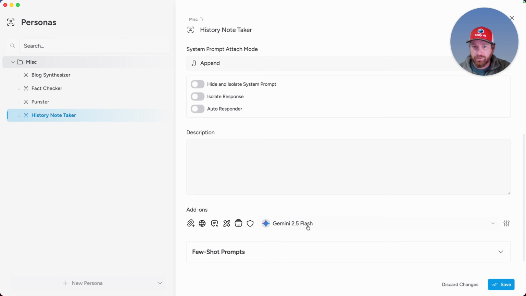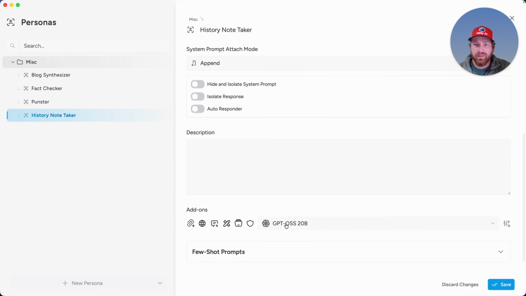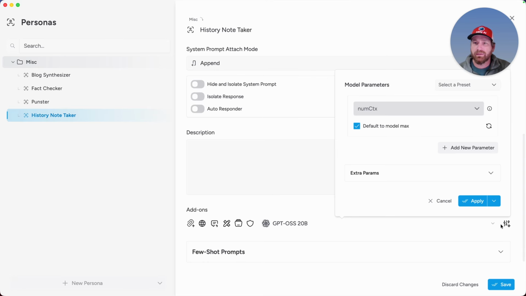One last thing, if we scroll down, I had this set to Gemini 2.5 Flash, which is, of course, an online model. But if you wanted to use something like this with a local model, GPT OSS 20B is a pretty good one. And with that, this is Llama CPP. I'd recommend clicking on the model parameters and then setting that to default max for the NumCTX.